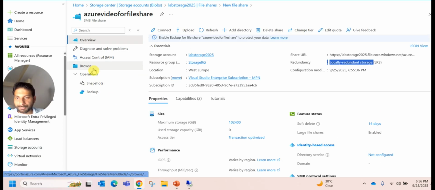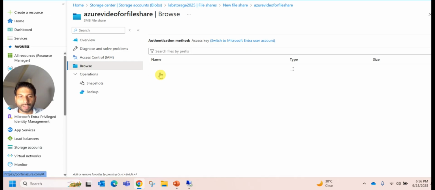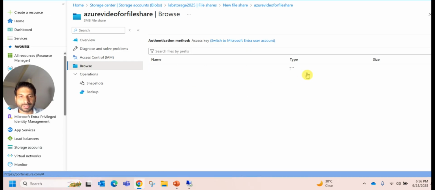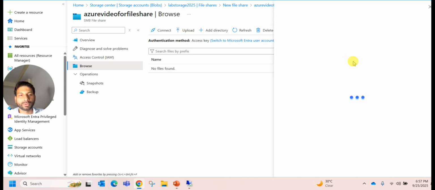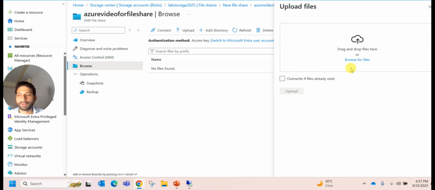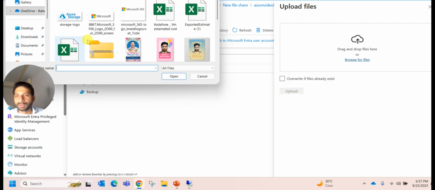The basic details about the file share are shown over here. If you click on browse, there is no folder or anything over here. If you want to create some directories or directly upload some files, you can do it here. You can upload a picture or something, even from the cloud. So what I am going to do is upload this particular picture, Azure storage.